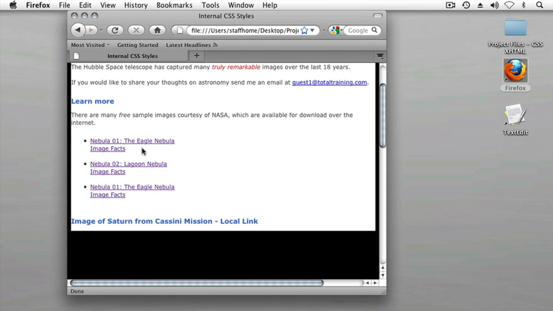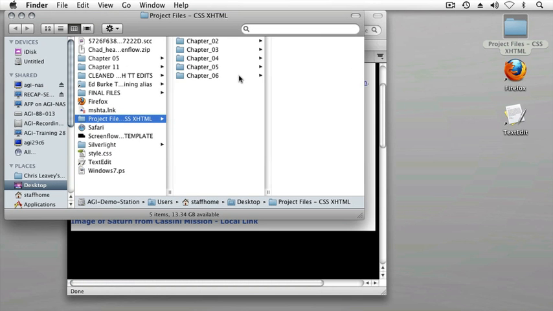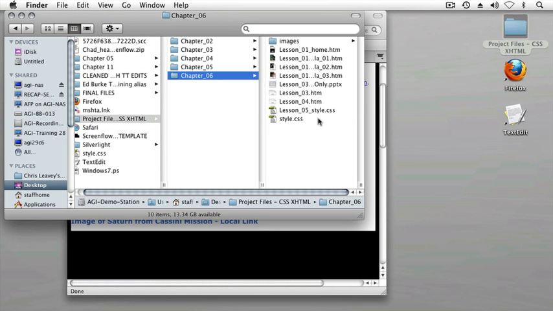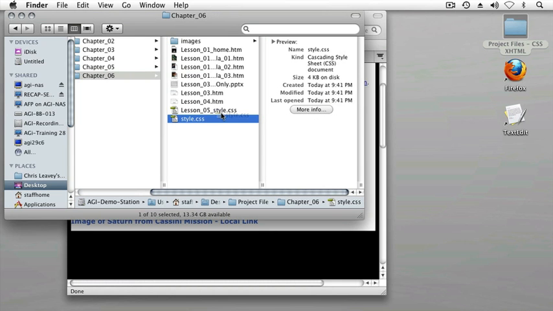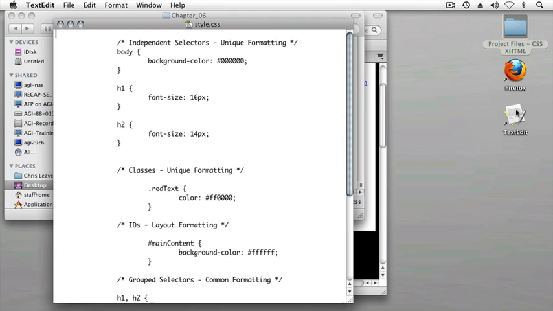Well, using pseudo-classes in CSS, we can change the way that these links are presented by modifying the colors you see on these events. Let's take a look at how we do this. In the Project Files folder, locate in Chapter 6 the file style.css and open that file in TextEdit.